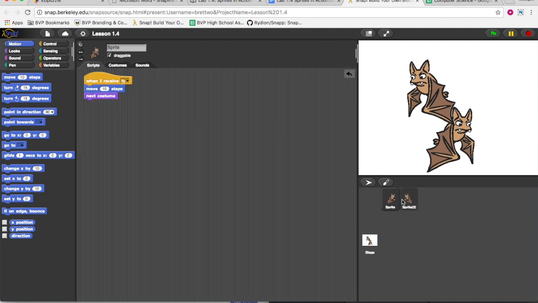And you can see in this program I have two sprites. I have two bats. And I'm just going to give you the heads up that both bats are identical. So for the time being, I'm only going to pay attention to one. Just know that the two bats are exactly like each other. And you can see that there's some very simple code for these bats. When they receive a command called fly, they're going to move 10 steps and they're going to change to the next costume. What does that mean, change to the next costume?